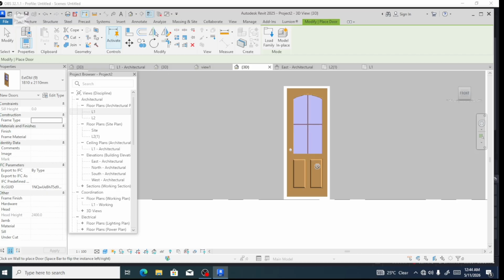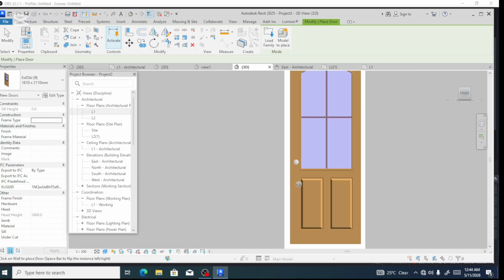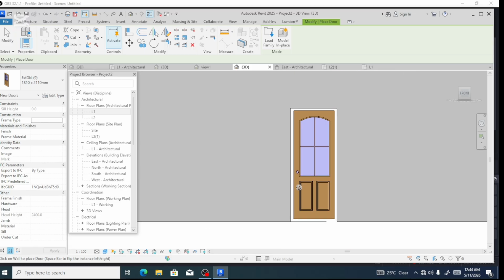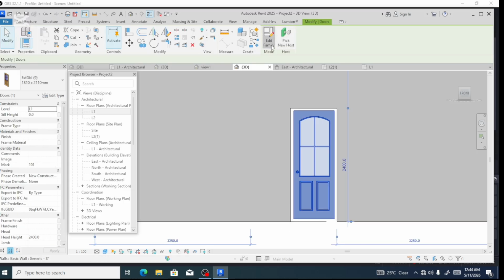Okay, let me do this. We've sent a door like this. If we edit this door and swing it, it might spoil the. Let me try. Let's try it. Edit.